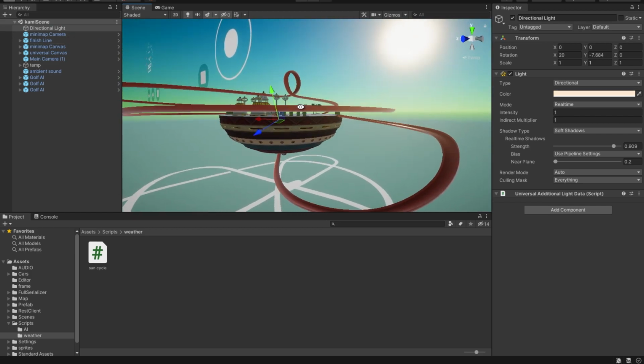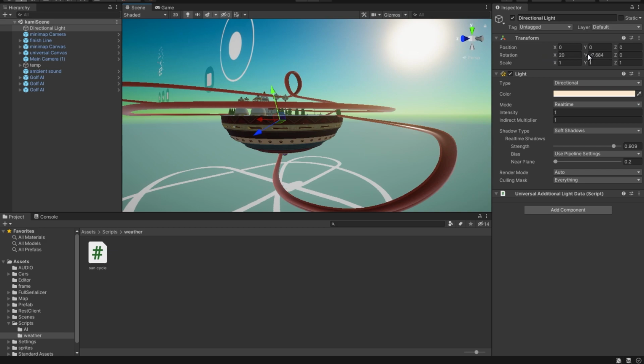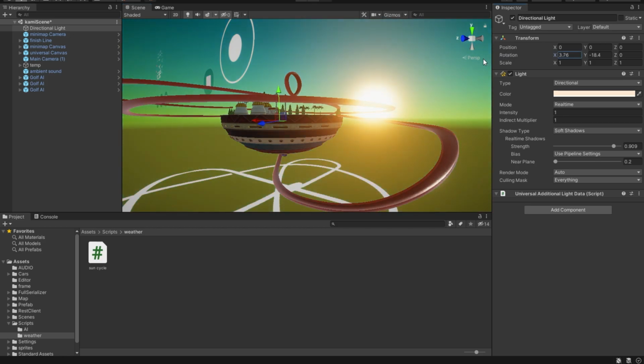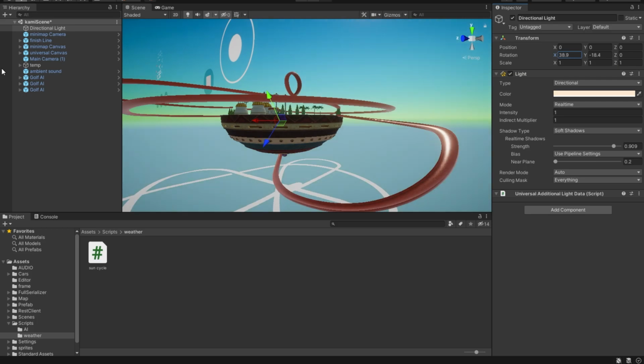So what we need to do is to rotate one of these axes. Now this controls the angle of the sun, which we're going to leave at, I don't know, minus 18. This will control the height of the sun. So this will make the sun set. This will make the sun rise. So we're going to have to rotate this via scripting.